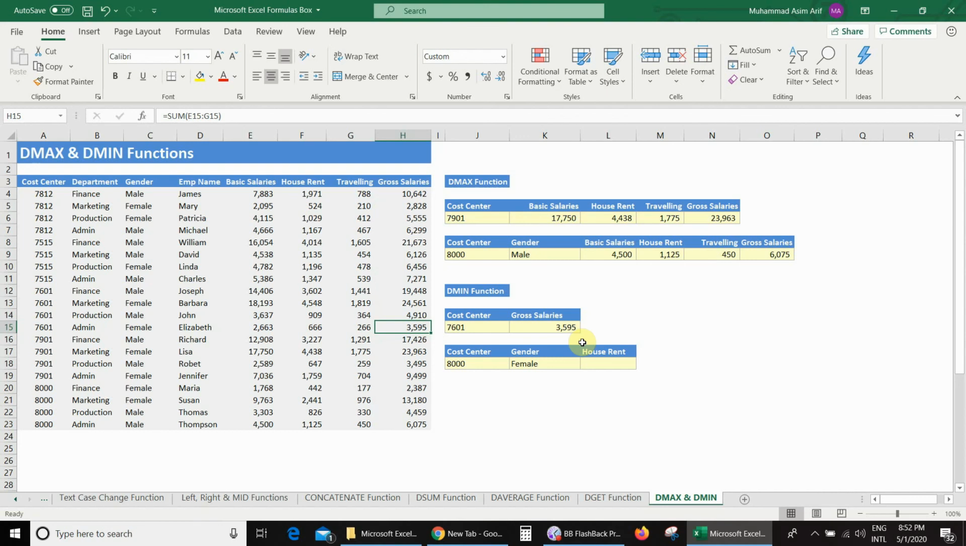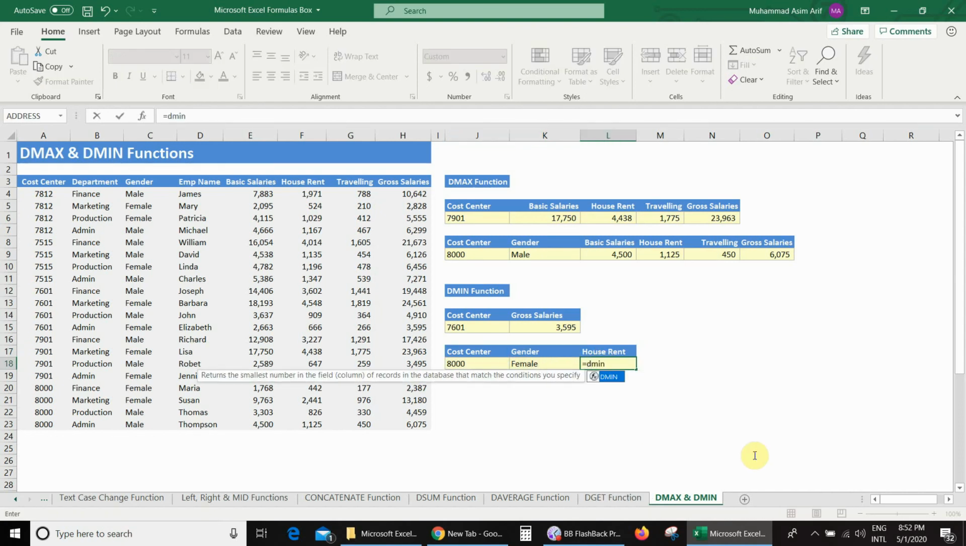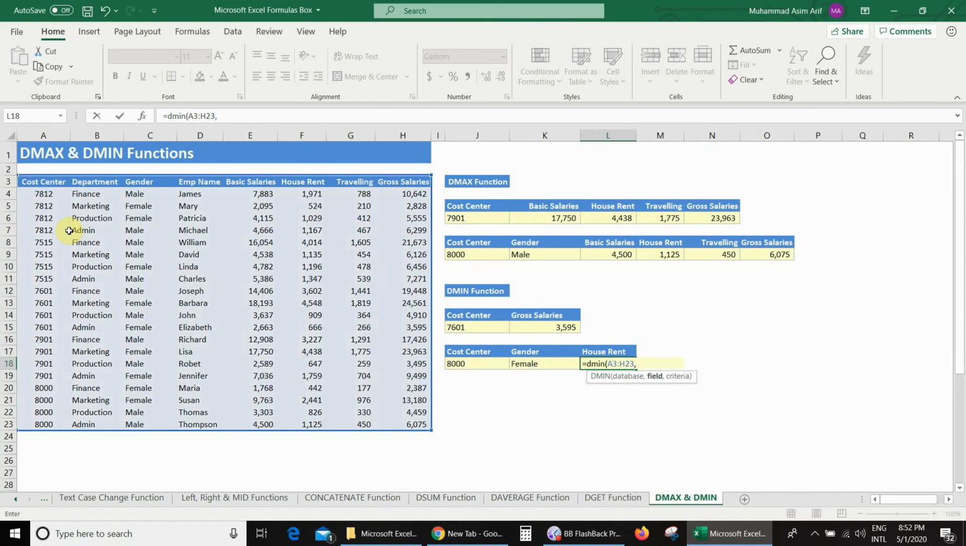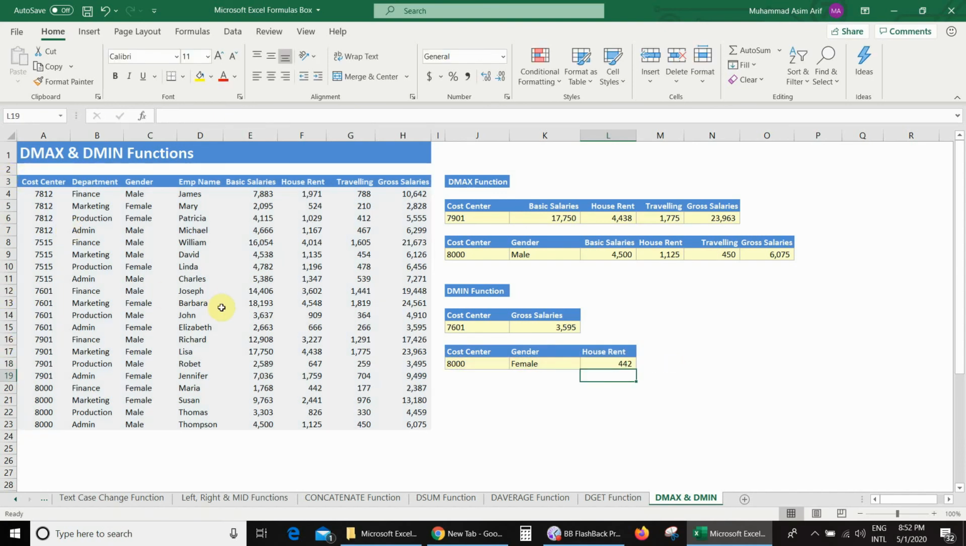Now our next scenario is we have multiple criteria, cost center and gender. So I'm looking for minimum values of house rent allowance on basis of these both criteria. So here I will use again DMIN function, equal DMIN bracket, and I will select my database, comma. Then I will select my field, and third one I will select both my criteria, bracket close and press enter. And I got the minimum value of house rent allowance 442.